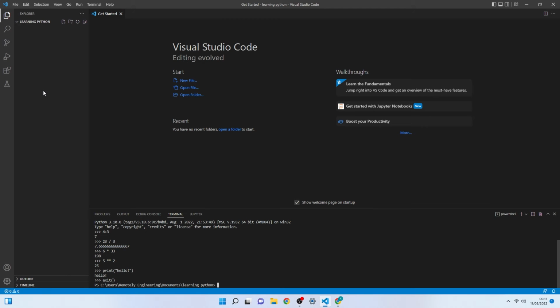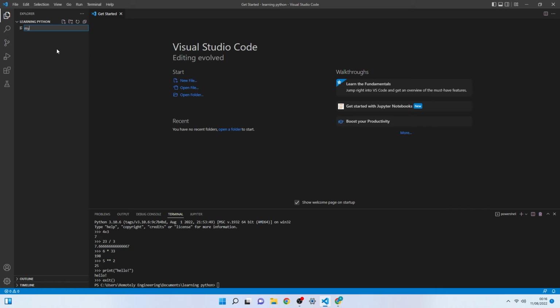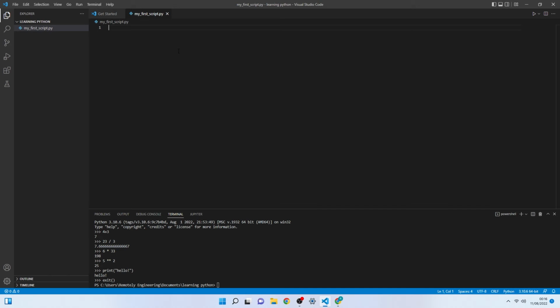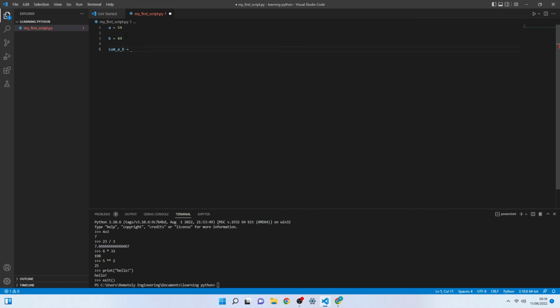But what about scripting? Let's make our first script. To create a new file, all we have to do is right-click on our folder and click New File. I'm going to call mine my first script.py, but again, you can call yours something else if you like. Don't forget the .py though. All we're going to do in this script is set a couple of variables. Let's call them A and B. We'll give these two variables arbitrary values of 54 and 44. Next we'll create another variable called SumAB and set this one to the sum of A and B. That's it. Make sure you save the changes, and let's run it.